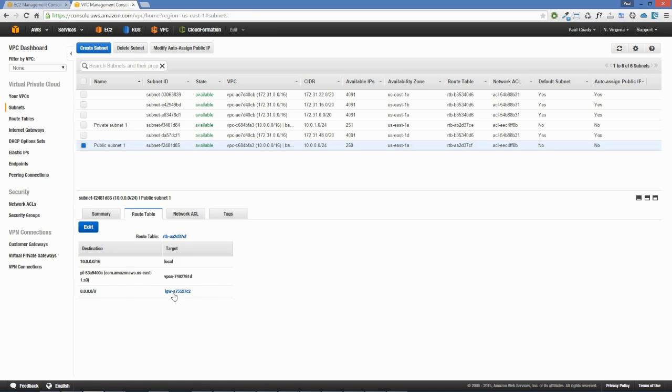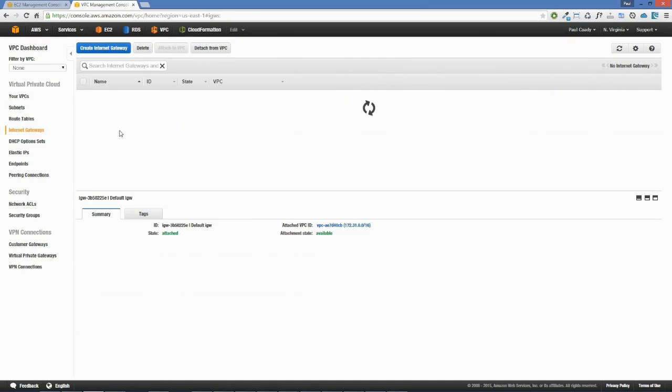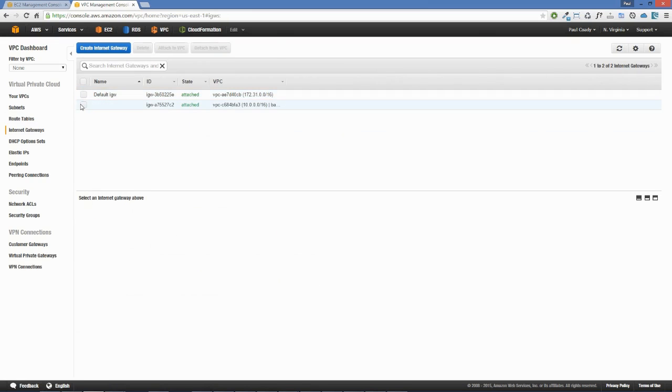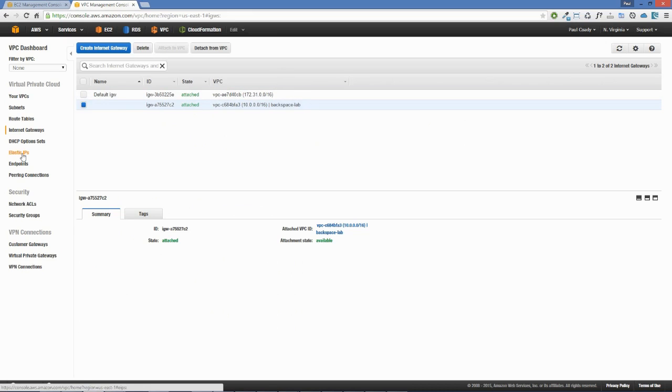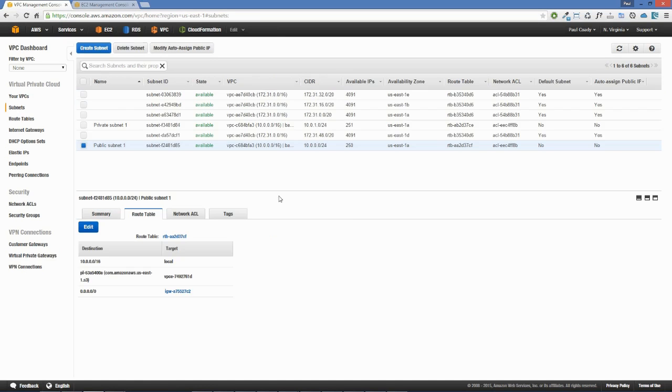So in our public subnet, we're connecting through to an internet gateway. Our network access control list is the same, so allowing all traffic in and all traffic out. We can also see here that we have our existing default internet gateway, and we have our new internet gateway, which is inside our VPC for Backspace Lab. And we can also see here that we have an elastic IP. Now that elastic IP is connected to the ENI for our NAT instance.